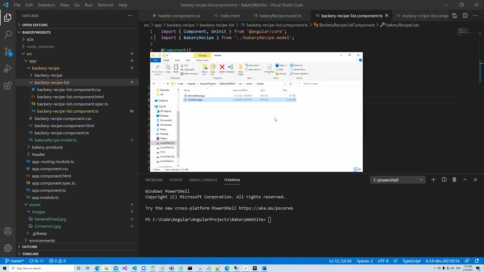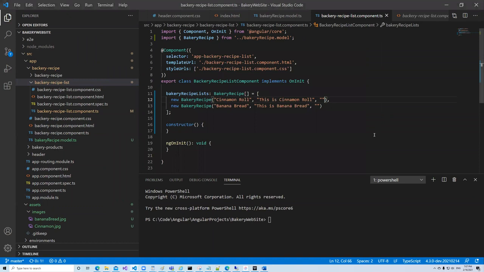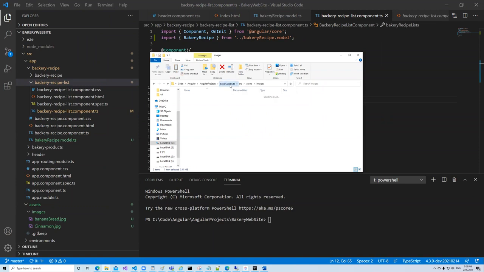Href tag, reference tag. Yep, href tag. But right here, I'm just trying to specify the location, right? How would I specify the location? That is what I'm asking. So I have app. Within app, I have bakery recipe. Within that, I have bakery recipe list, right? I'm trying to get the path in this component, right? And where do I have the images? I have it in source assets, right? So I'm just asking, how can I actually navigate to that particular folder?